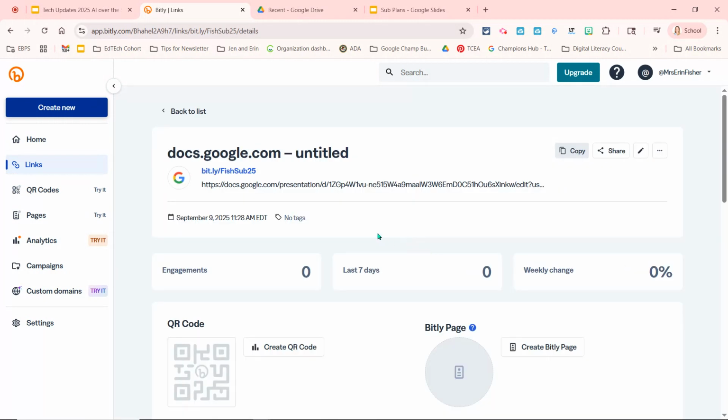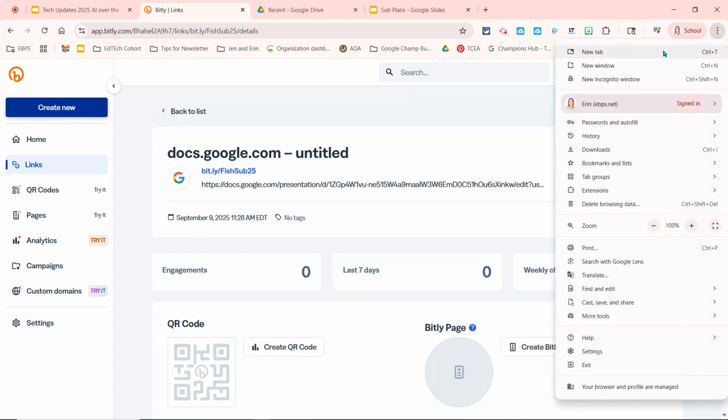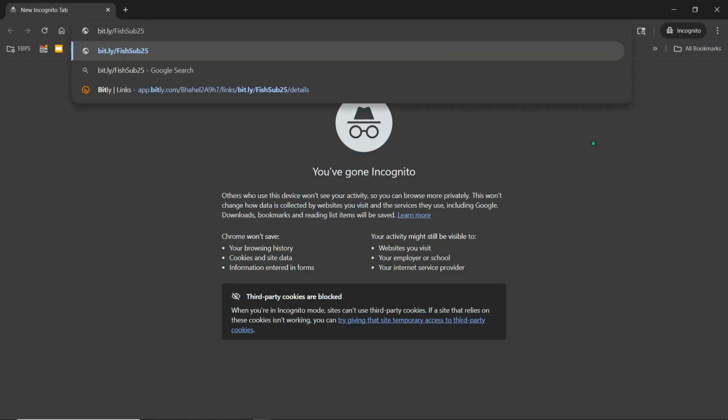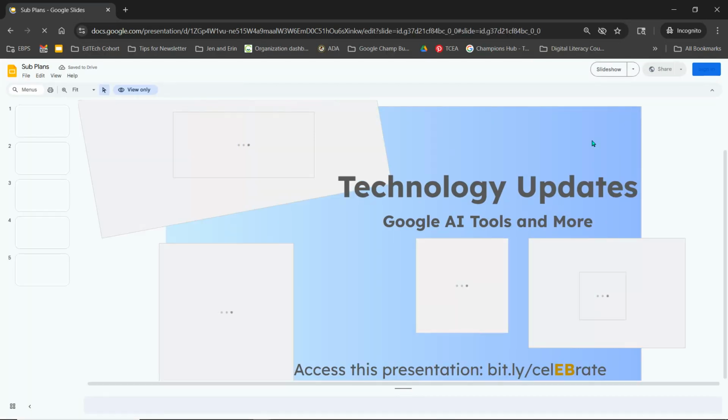I would also take that Bitly and I would write it on my board, and I would just put subplans for the year. Now I can leave that. I can also test it. I'm going to copy that, bit.ly/fishsub25. I'm going to go incognito. It's the best way to make sure it's going to work on your board, and I'm going to paste it. Or you can go test typing it in. And as long as it opens, I know it's going to open for a sub.